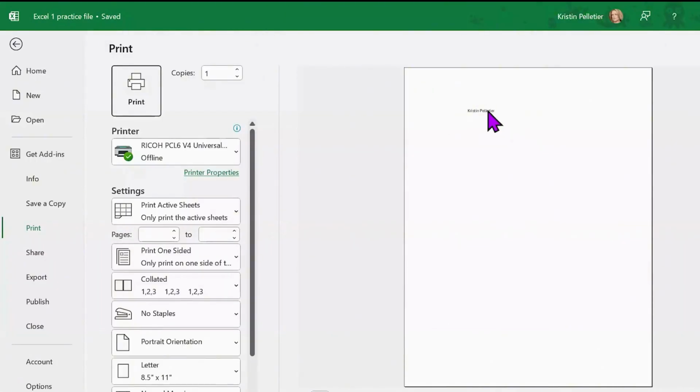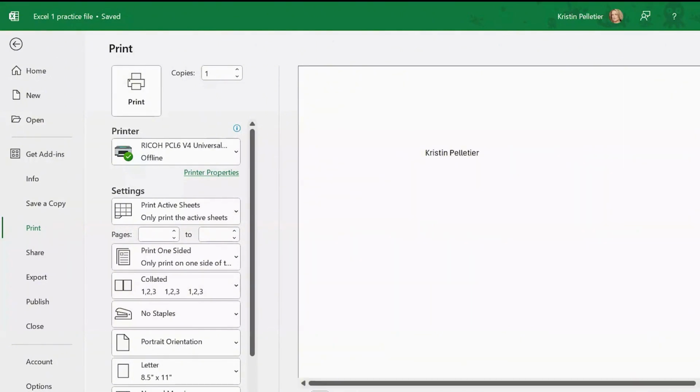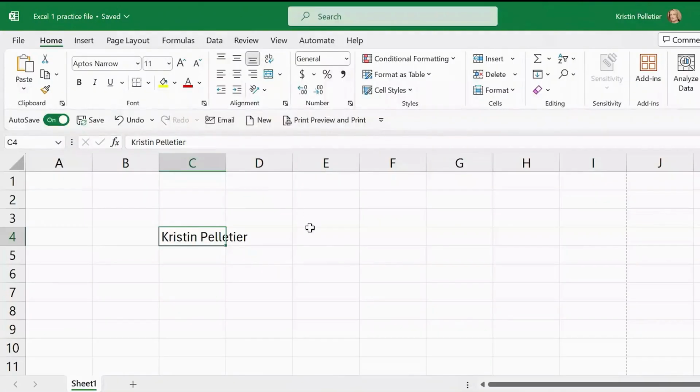Let's go see. I just did a print preview, and you can actually see here, that's not the case. Nope, it's perfect. So I'm actually able to see the entire name. It is not getting cut off. However, now I just hit that back button in the top left corner to come back to my spreadsheet after I did the print preview.